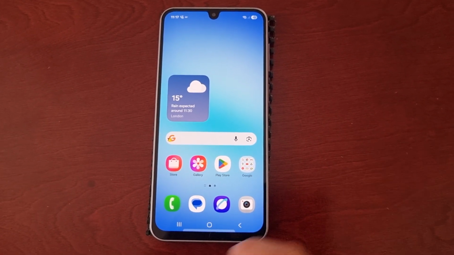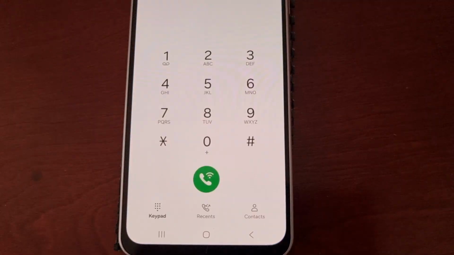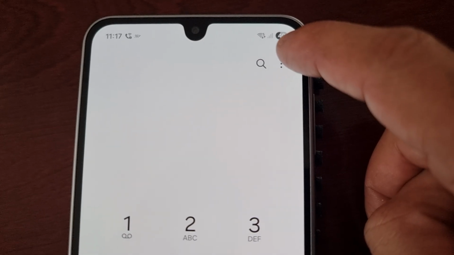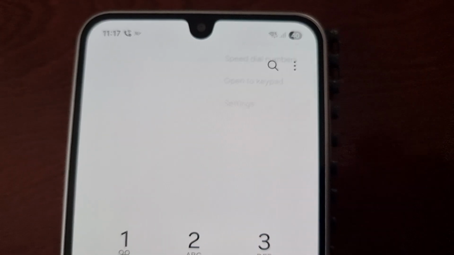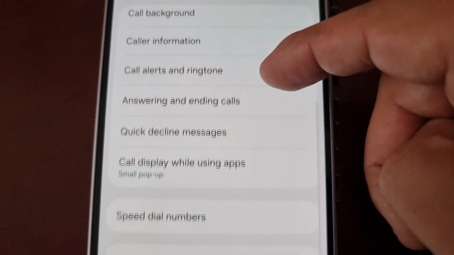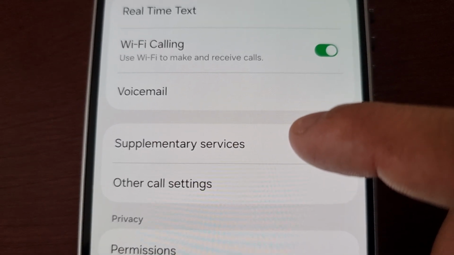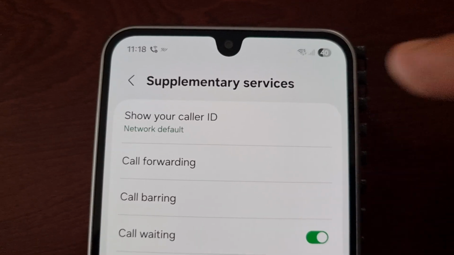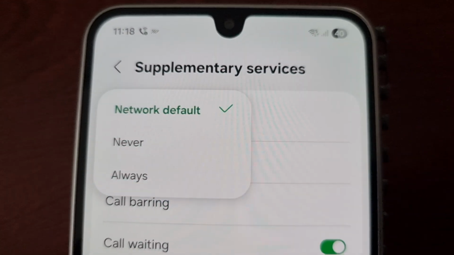Okay, so first of all, just open up the dialer and then select the 3 pins in the top right hand corner and then go into the settings. And then scroll down to where it says Supplementary Services. Select it. Then here at the top you will see Show Your Caller ID. Go ahead and select it.